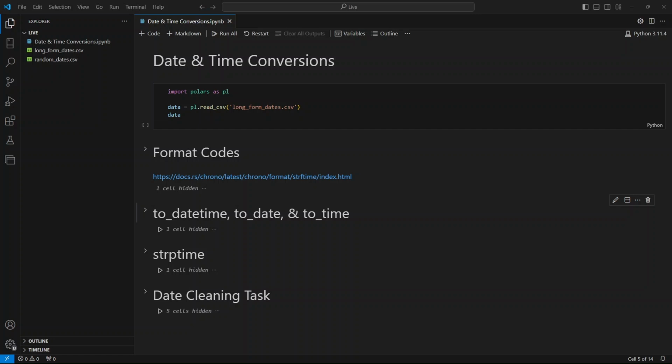Dates are perhaps one of the most important elements in data analysis. They provide the context necessary to track trends, measure performance, and forecast future outcomes. In this video, I'll show you how to convert dates stored as text to temporal Polars data types.